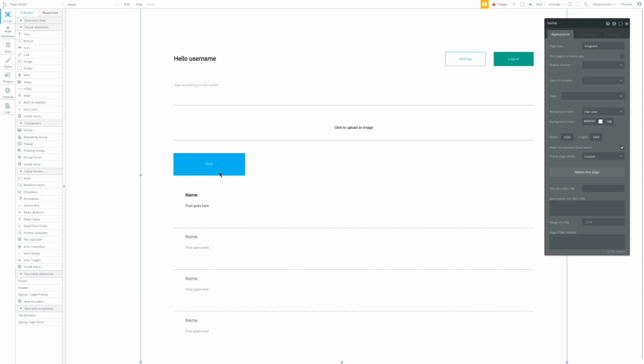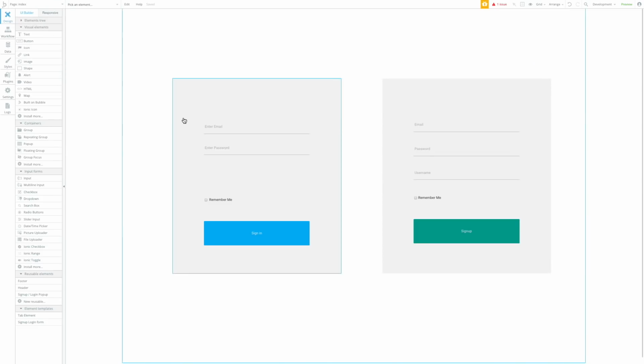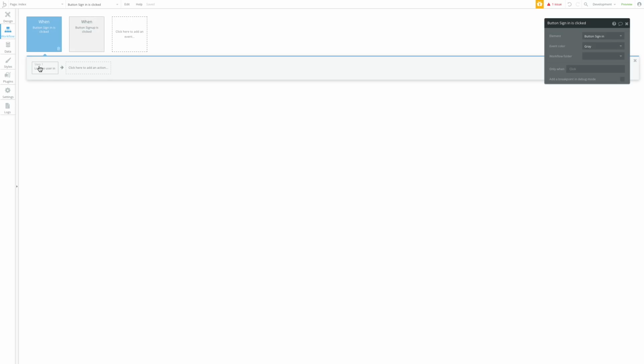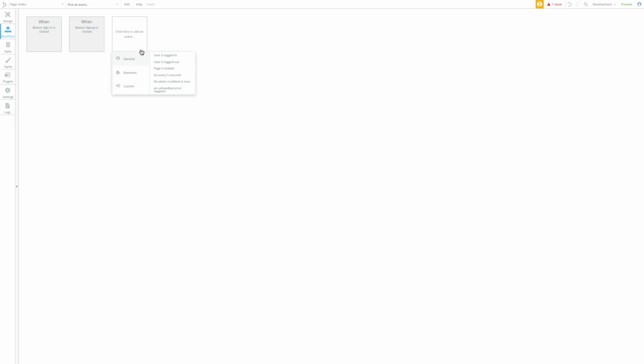Now let's go ahead and start plugging in the logic. Let's go back to the index page, and back to the workflow. As soon as the user signs in, you want to do the next action. But we'll actually create another event, because sometimes the user is going to refresh the page. It doesn't mean that only when he clicks on the sign in button should he be going to the home page.